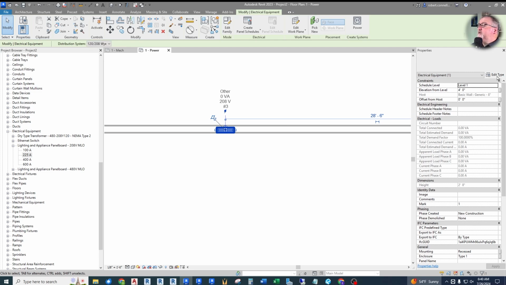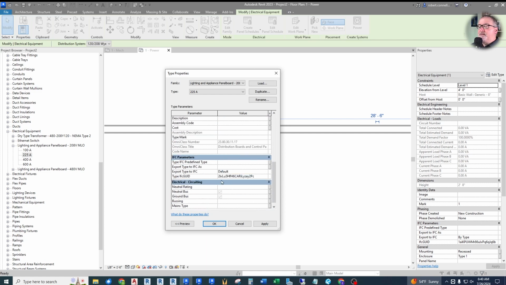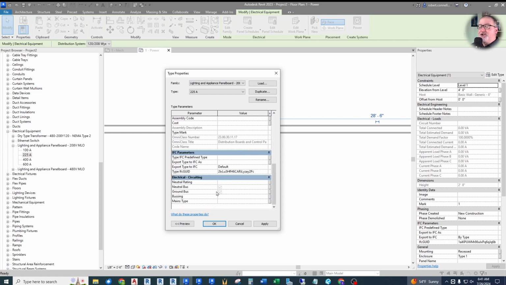Now what if I go into the type parameters? Same thing. Now, there's things called voltage and wattage here, but if you hover over it, it says voltage built-in parameter text. It's not an actual voltage value. Same with the wattage. And you can just type ABC in here. They're just text. This out-of-the-box family does not have parameters built in that will let me change its voltage.